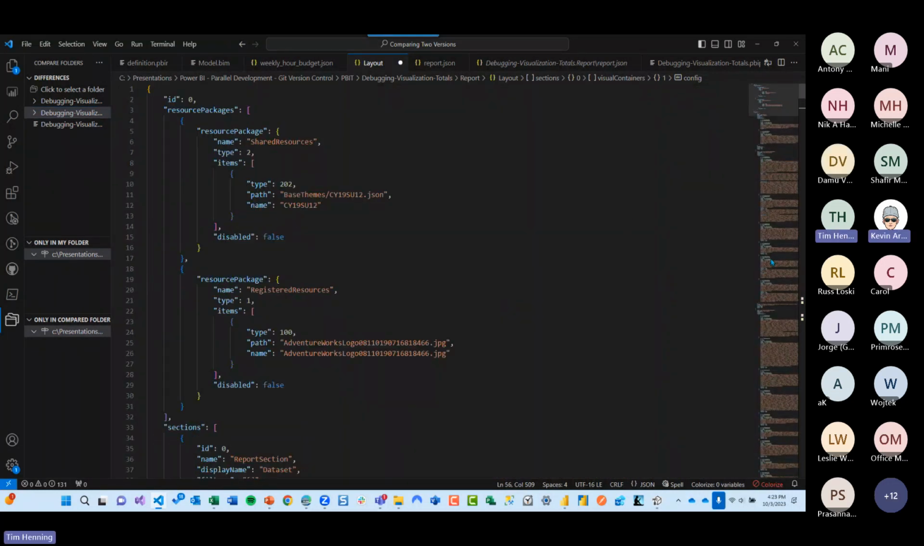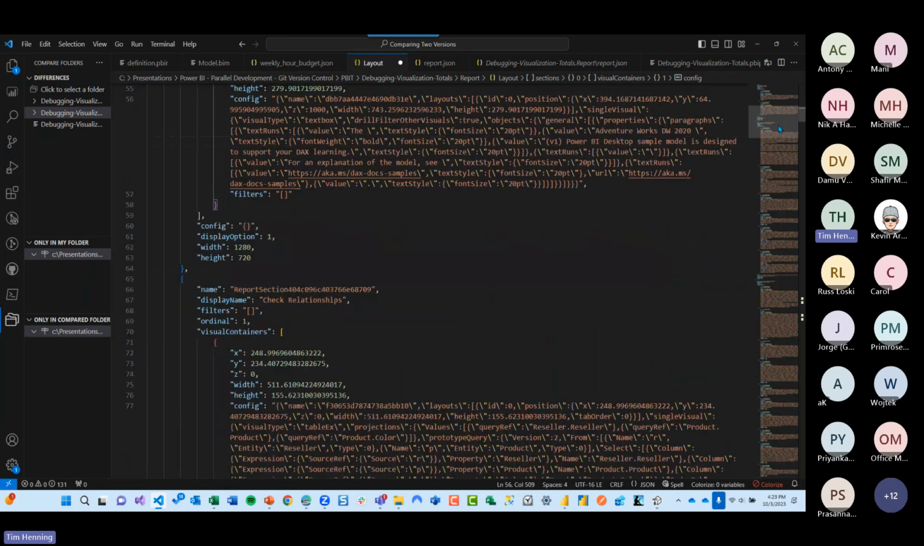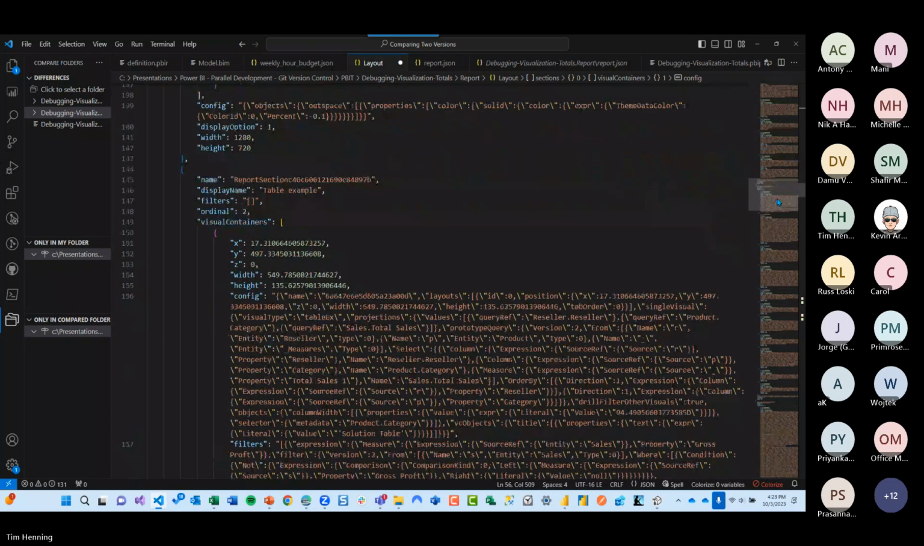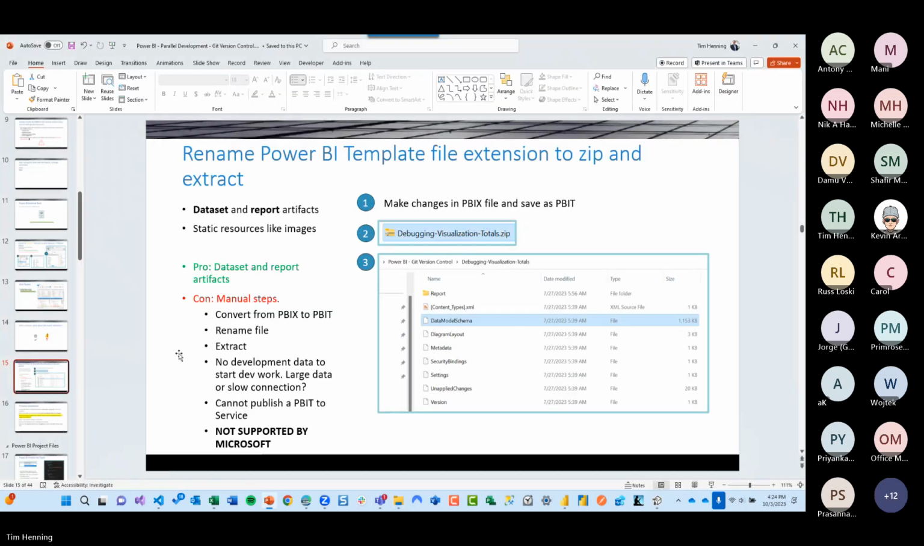Here are all your visualizations and your properties. Not only that, here are my JPEGs. So if I wanted to, I can now version control my data model, my report definitions, as well as supporting images. So there it is. There's everything I needed.